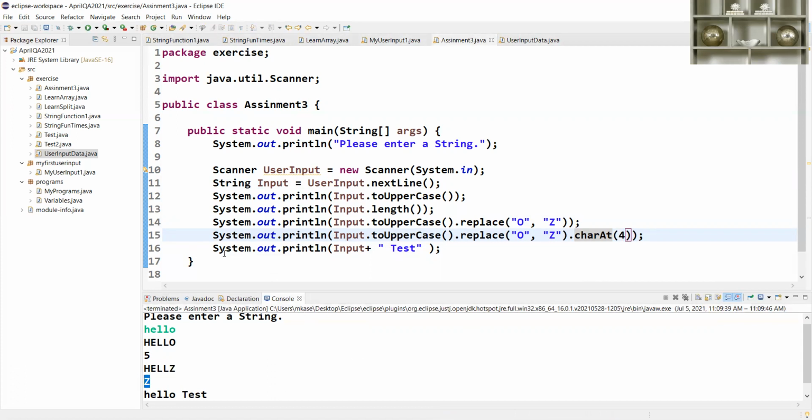And in the very last line, we did system print line userInput plus, where we're just adding concatenation. We are adding another word. At this point, we added test. So it prints hello test.